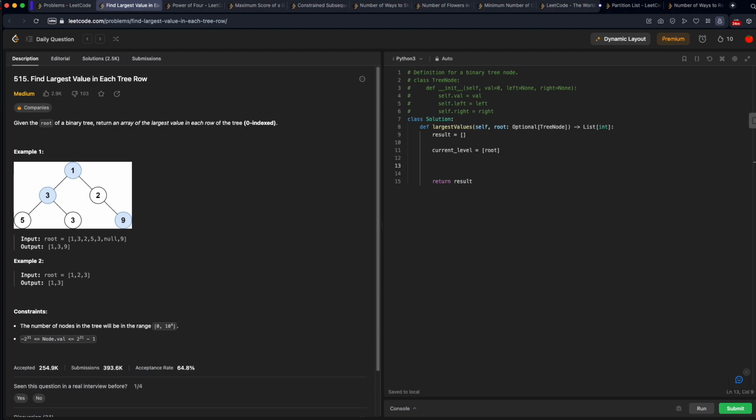Okay, now while we have some current level, so while current level, we'll just go through every node in this level, we'll check its value, compare it to some max value we have so far for this level, and then when we get to the end of all the nodes, we can actually just store that max value in our result. Along the way, we'll also be looking at the left and right nodes of every node in this level, and we'll put those nodes into the next level.